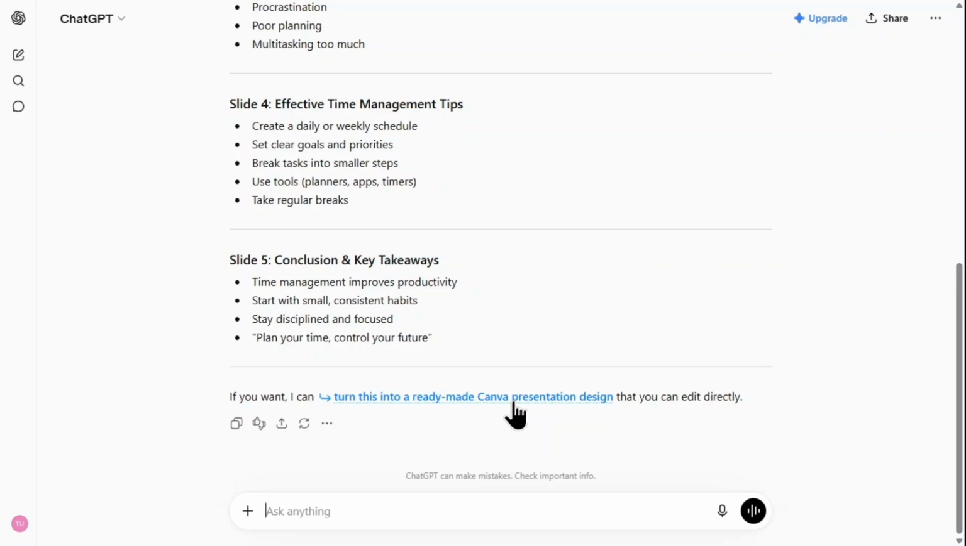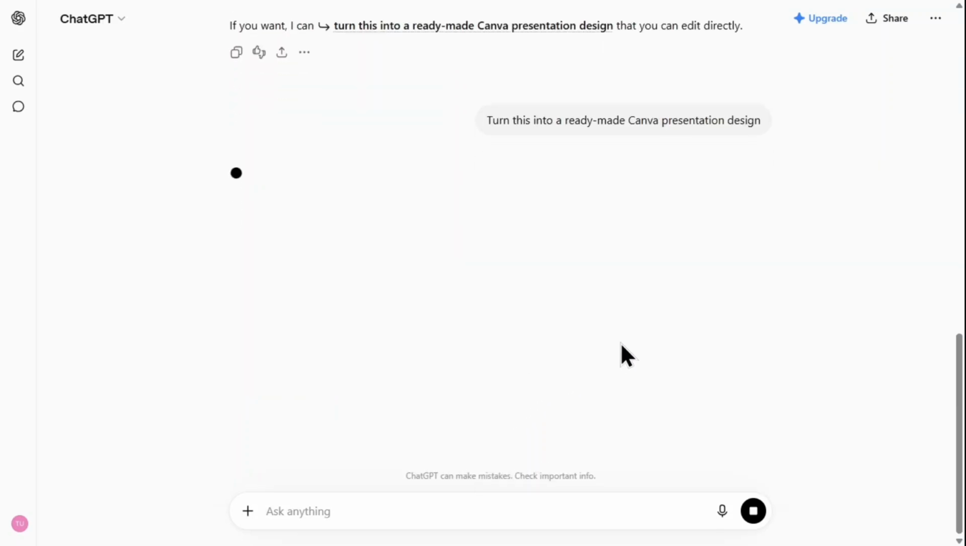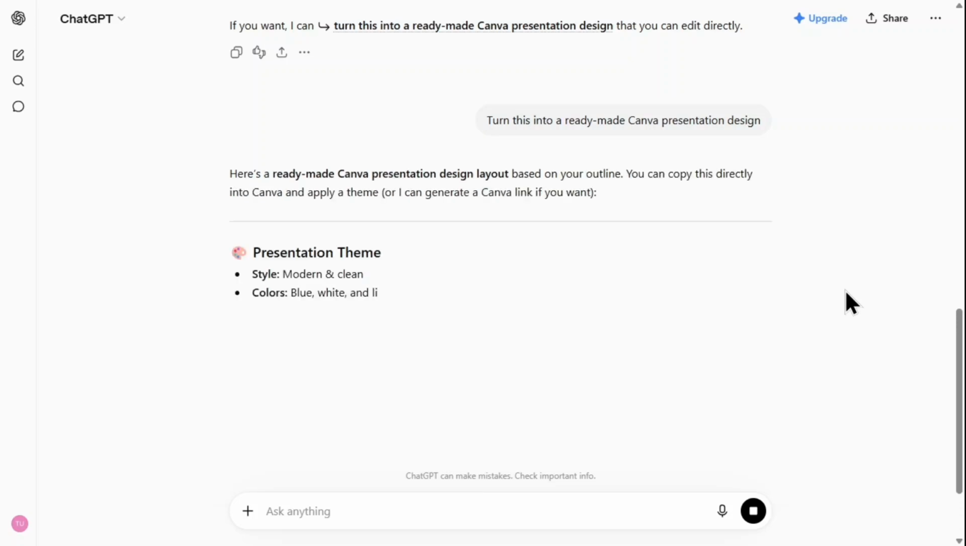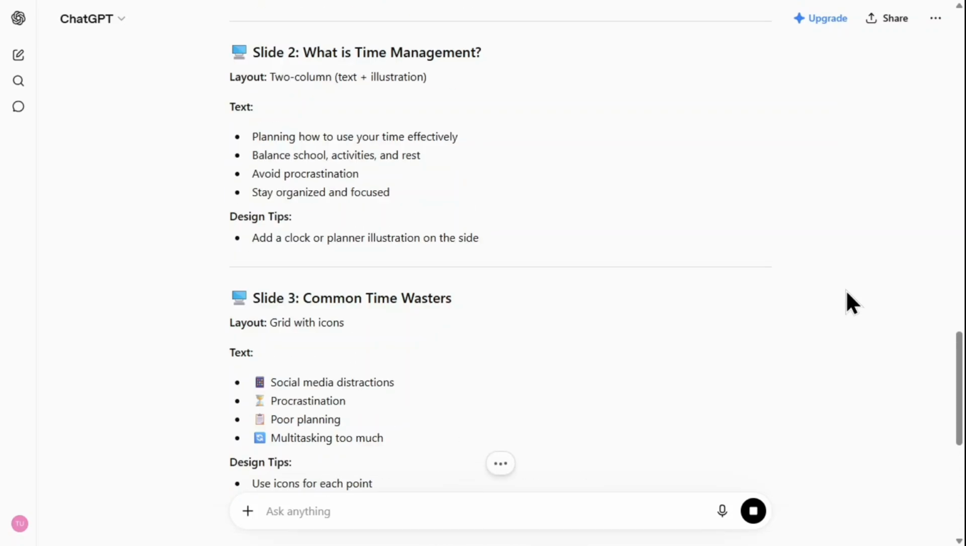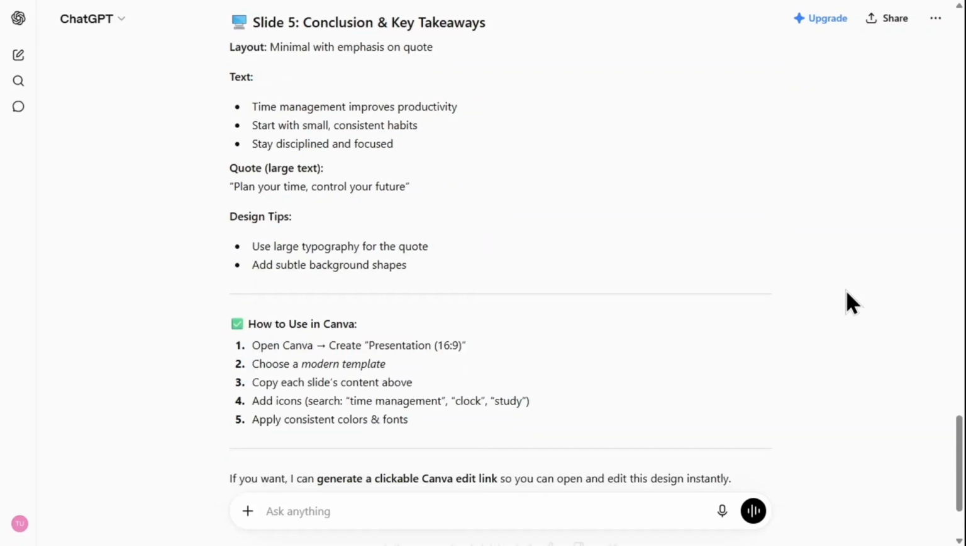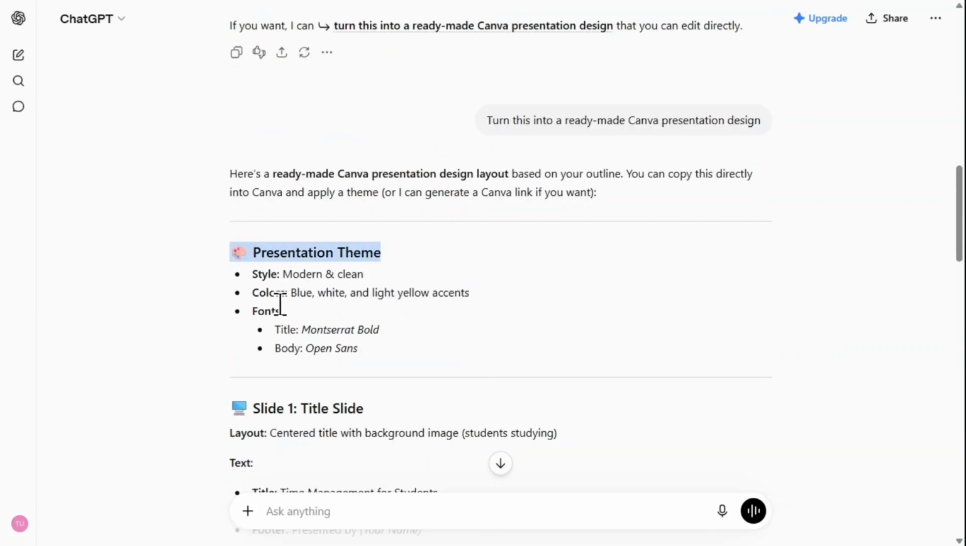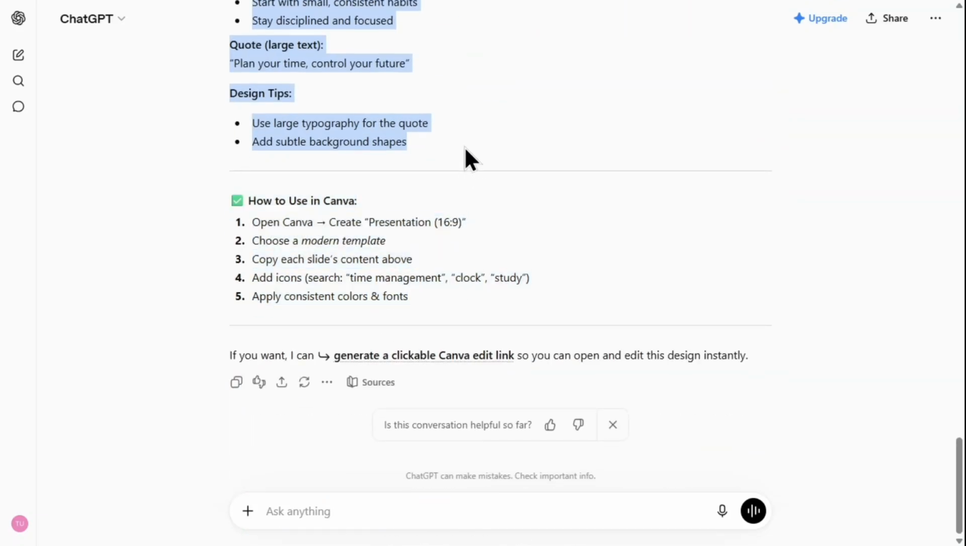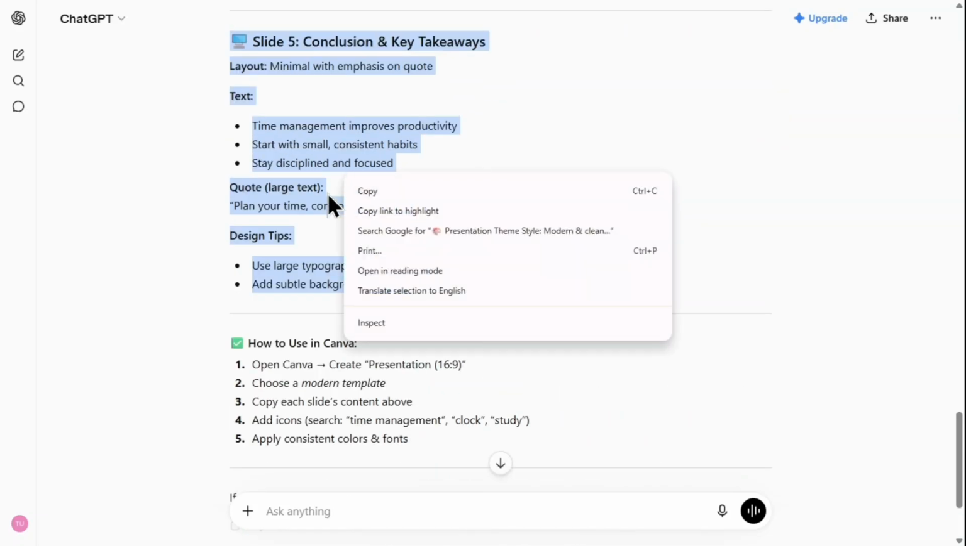Next, I click back into the prompt box and ask ChatGPT to turn this into a ready-made Canva presentation design. Once submitted, ChatGPT generates a complete design layout structure with theme ideas, color palettes, font suggestions, slide layouts, and design tips. I scroll down, highlight the text, right-click, and click Copy.